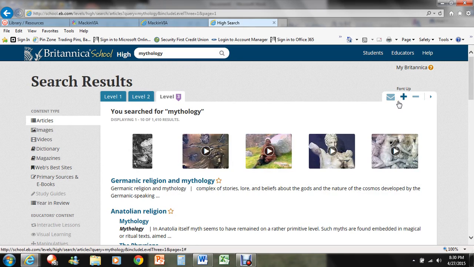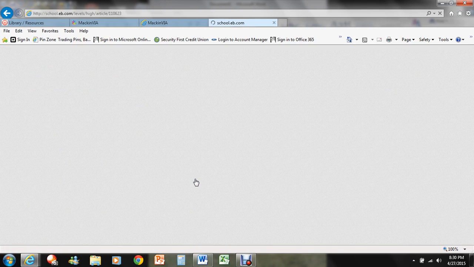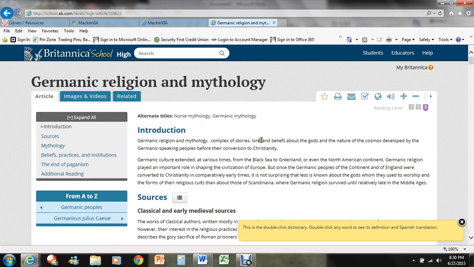Now the citation for this, you need to go into, let me just go into this first one to show you where you can find the citation. Let's say that Theseus is in this and it's perfect. It's exactly what I need.